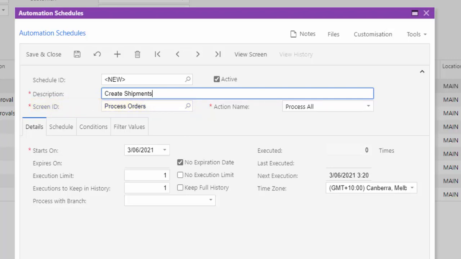Under details, I can put things such as when I want this schedule to actually start. So I might be creating this now, but I only want it to start operating at some time into the future. The next one is expires on. You may only want this particular schedule to run for a certain period of time. So you can untick the no expiration date and set a date that you'd like it to stop.